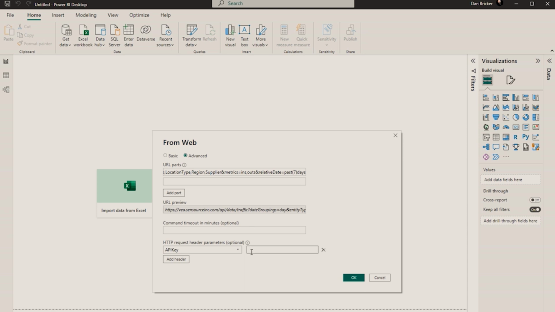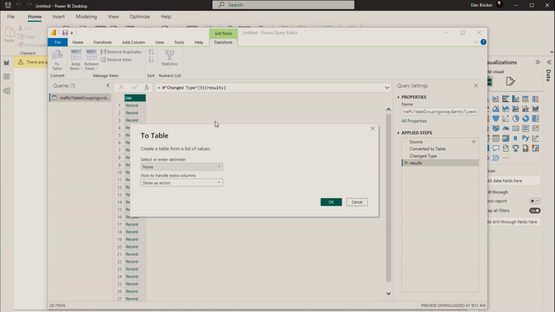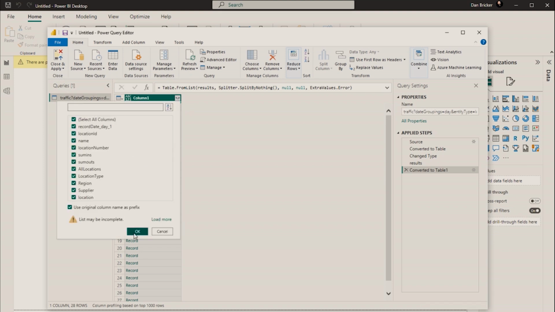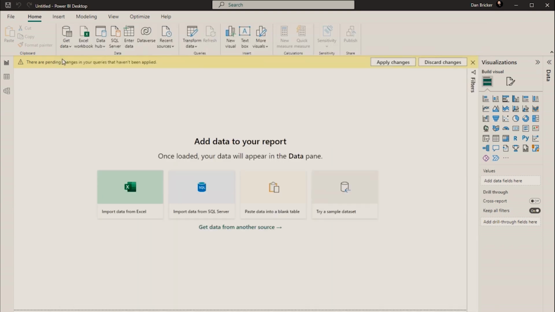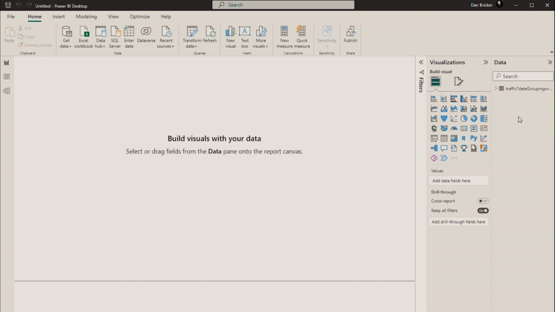So at this point, Power Query is going to show you the results from that query. At this point, it doesn't look like much. It just says the word list. After clicking to table, the dialog box will appear on the screen. You're going to want to select none for your delimiter and show as errors for any handling of extra columns. Clicking OK will then bring you back to what looks like the same page, but there'll now be a small icon at the top next to the word column 1 to expand your columns. By clicking that button, you'll get a list of all the columns available based on the query you gave it. So by clicking close and apply, you'll be able to bring your data back into Power BI as a data source that you can use for all your different graphs and charts.